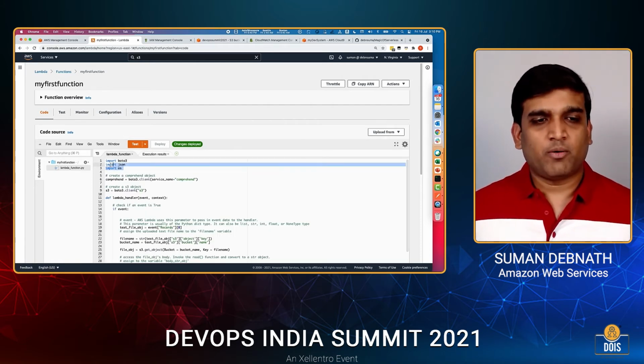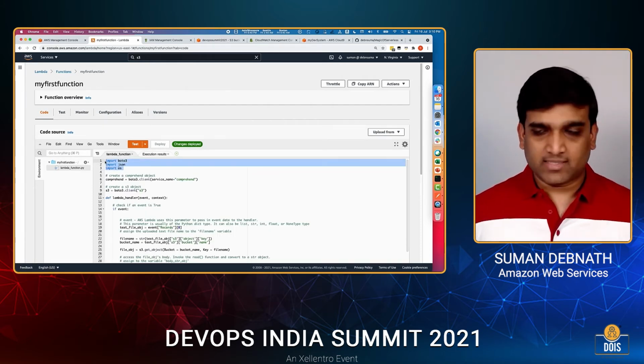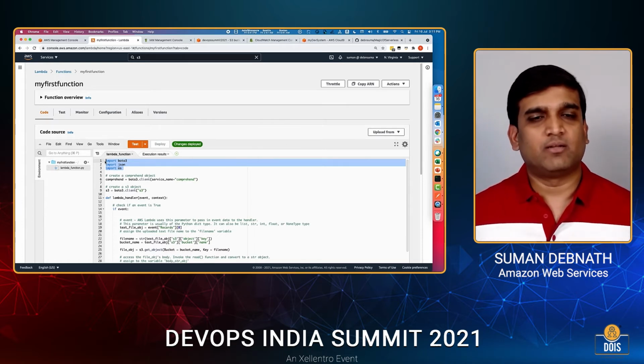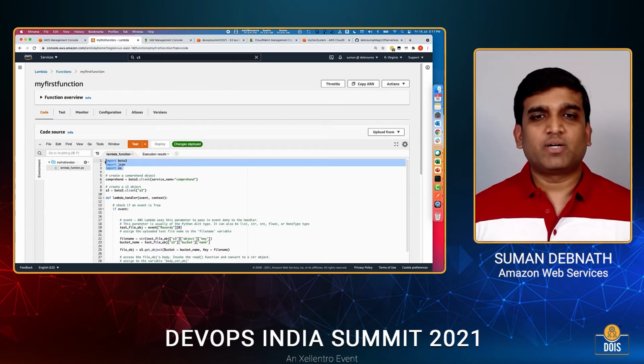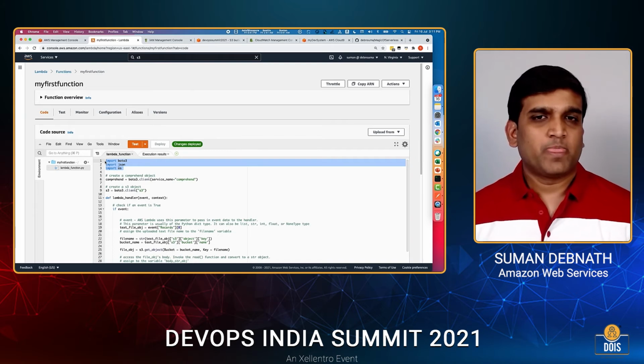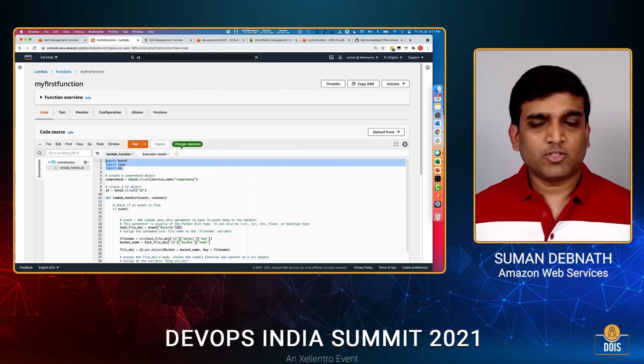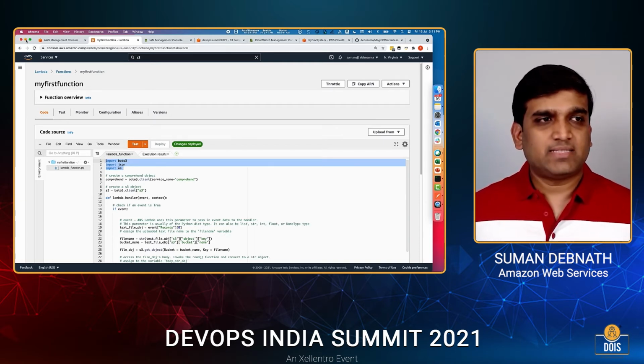Also, in this case, we have not used any external libraries, but if you have to use any external libraries, you have to package that together. So there is a lot of rough work needed when you do this manually. Next, we are going to see how we can automate all of this and build a serverless application using some framework. So let's go back to the presentation and see how we can do that.